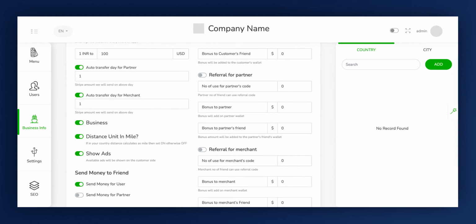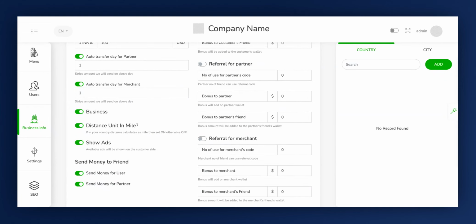Activating the toggle allows users to transfer wallet balances to friends who are new to our platform, and partners can also send funds, inviting their friends to experience our services. The Send Money to Friend option adds a remarkable layer of functionality to our platform. Conversely, if the toggle is switched off, both users and partners will be unable to send money through our website or apps utilizing our platform.